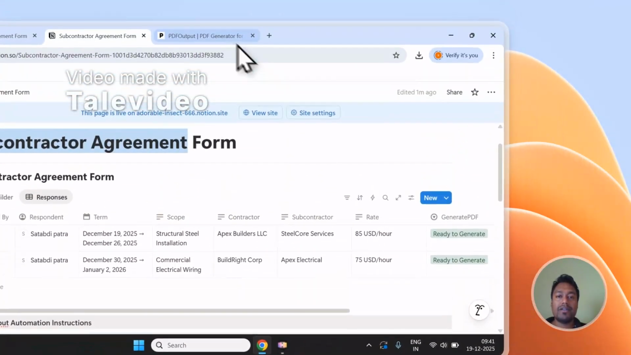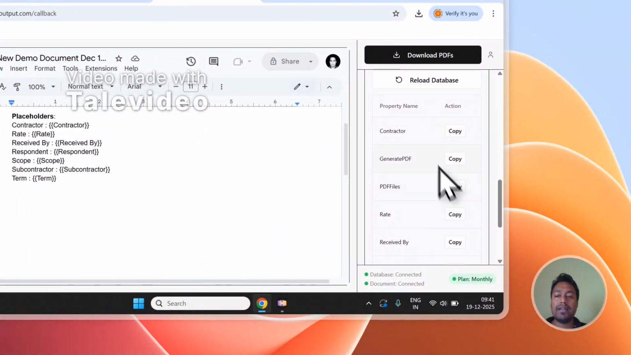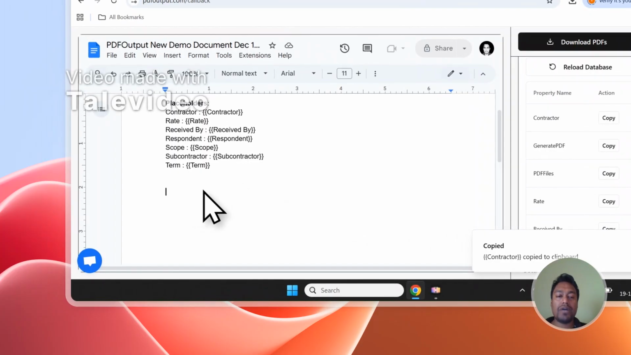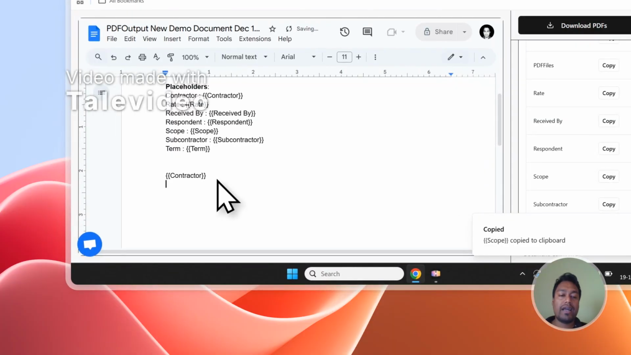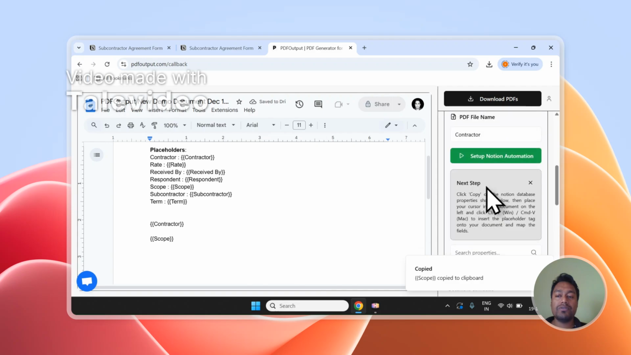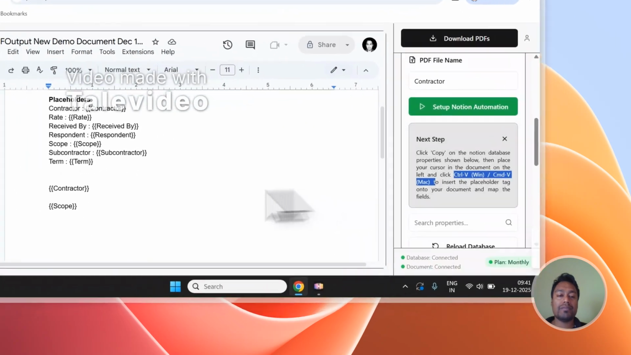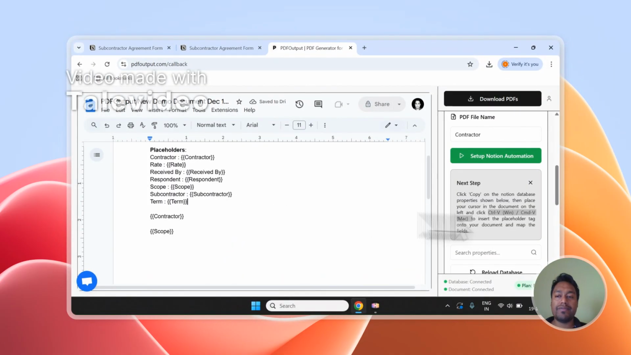Now, if you want to manually add any property onto the document, let's say I want to add the contractor property to the document, click on copy, go to the document wherever you wish to add it, and simply use Control V or Command V on your keyboard, and you should be able to paste the property. So if you want to copy paste any property, you can directly add it and paste it right over here. Click on copy to copy the value, and simply use Control V or Command V on a keyboard to paste the property directly inside the document. This creates a live mapping of the properties right inside the document, which we can use for generating the PDF.